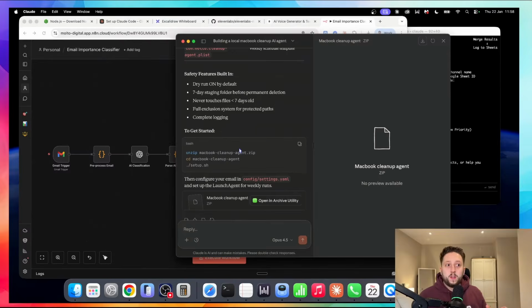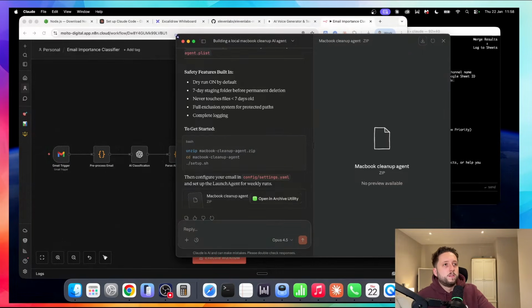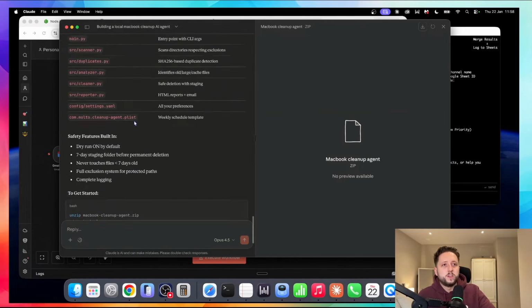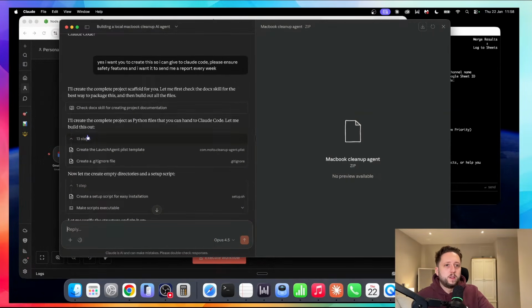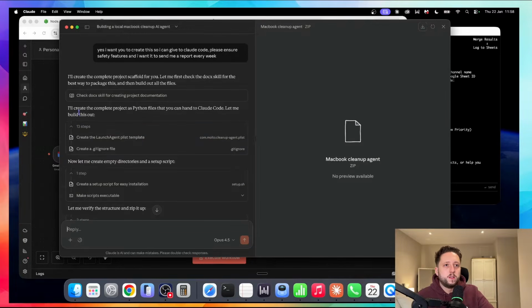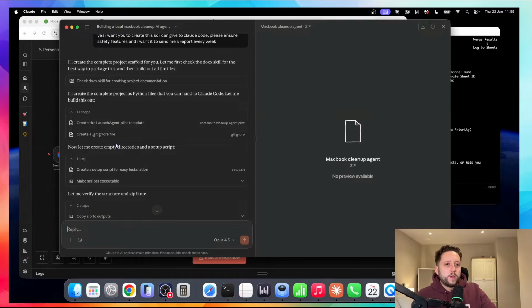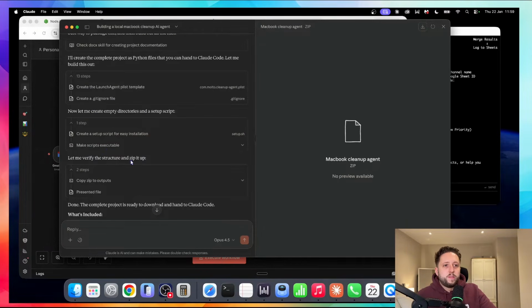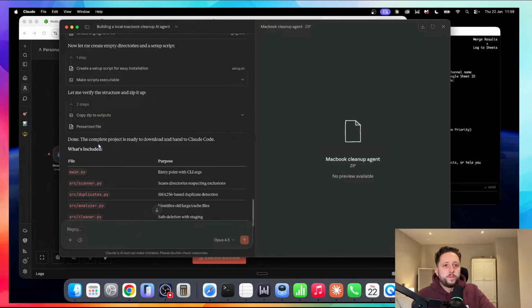Still going. Okay, so we've now completed it. Claude has given me a full project, as you can see. It's created the complete project as Python files. It's now created empty directories and a setup script. Let me verify the structure and zip it all up into a zip folder. It says done. The complete project is ready to download and hand to Claude Code.